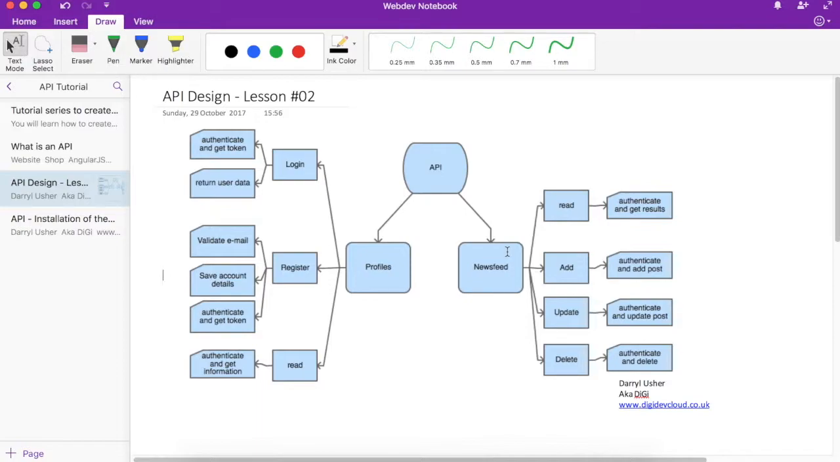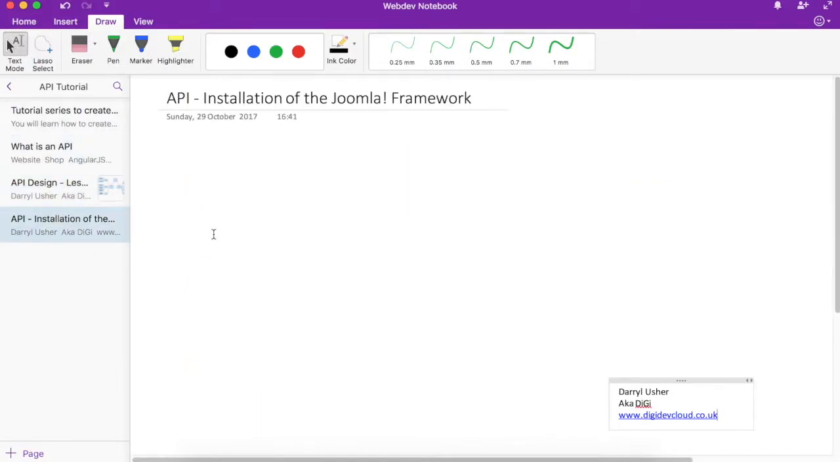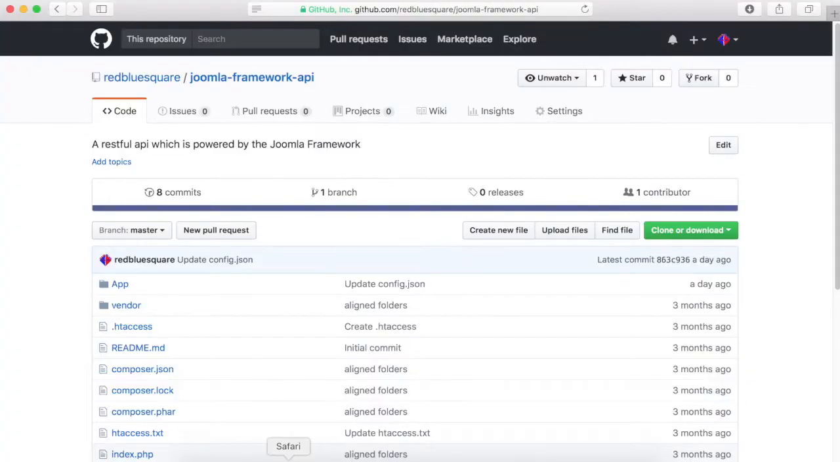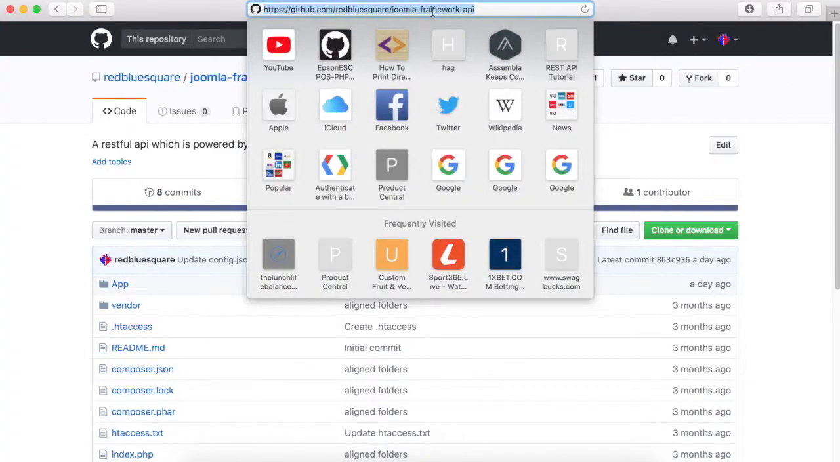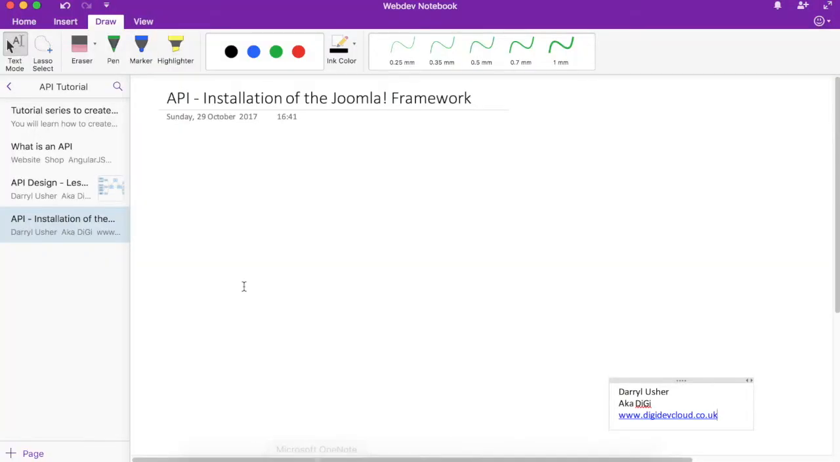Now we actually want to install our API in this lesson. Okay, so to install our API, we are going to need the Joomla framework. And what I've done is to just simplify the process by creating a basic API. So I've taken the Joomla framework, made some small tweaks to it, and this way it just speeds up the process for you to be able to get started.